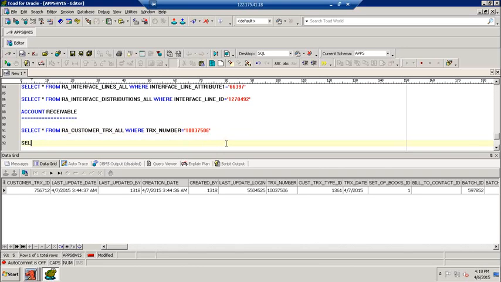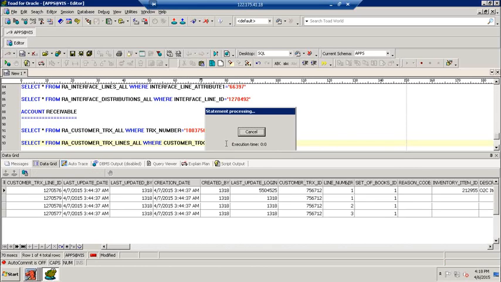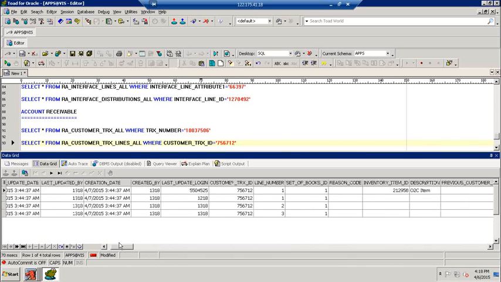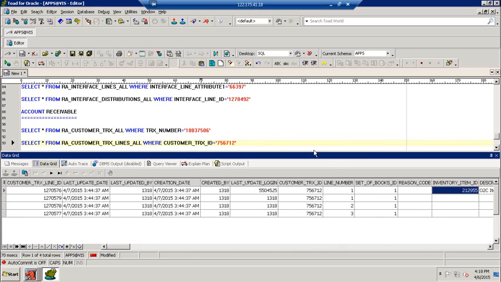Next we can find one more table, RA customer TRX lines all, where customer TRX ID is 756712. Done. Now we have 4 lines along with some taxation information. We have tax information also, and this is our line information.